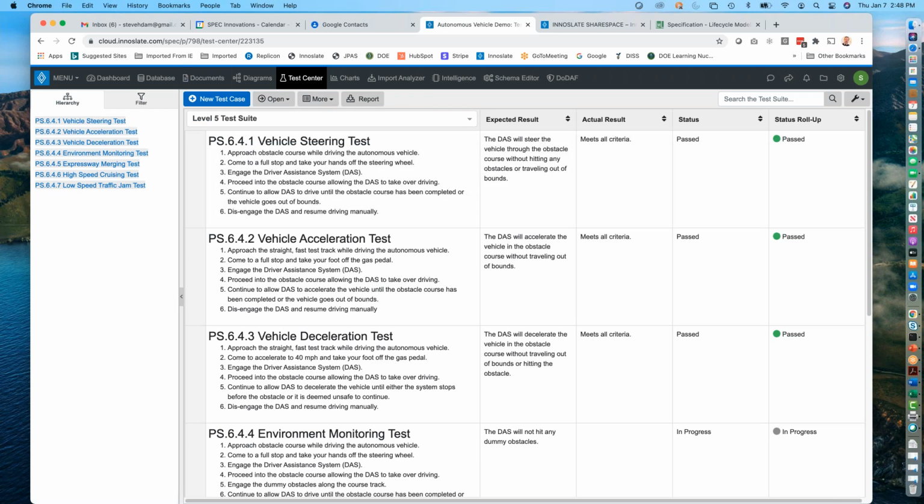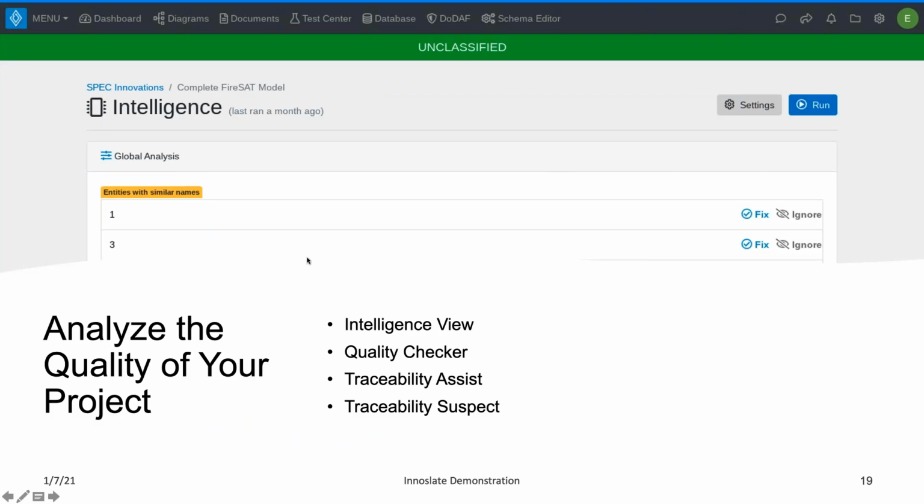Okay, so again, very quick. And then let's talk about intelligence view and the quality checker. Got a lot more stuff here. There's intelligence view, quality checker, traceability system, suspect assist. Those are all different NLP applications.